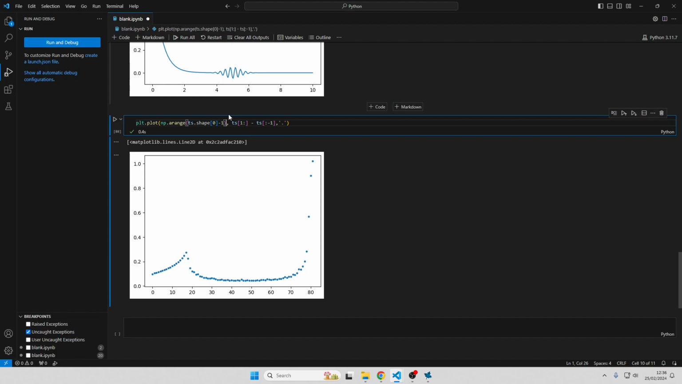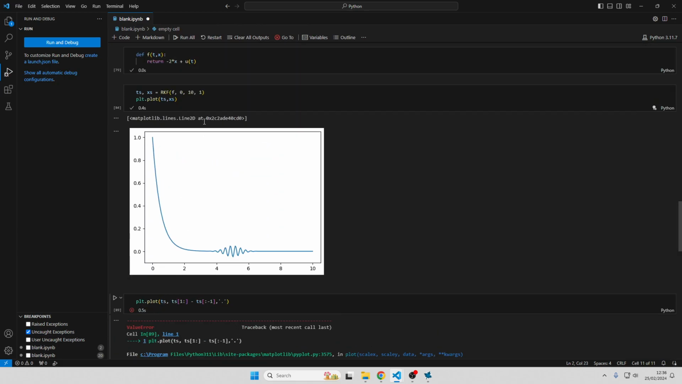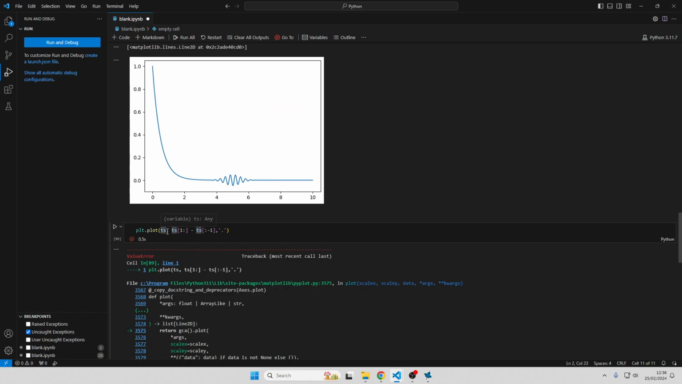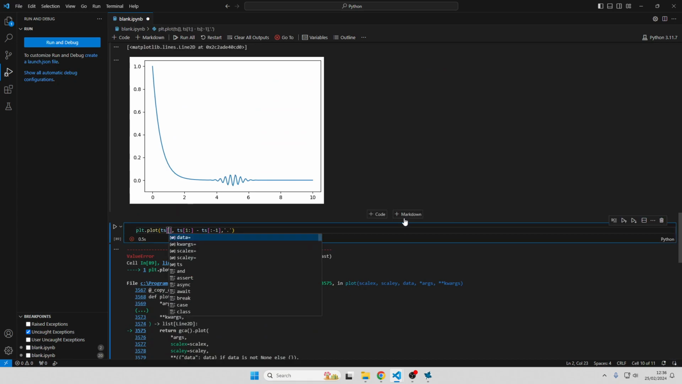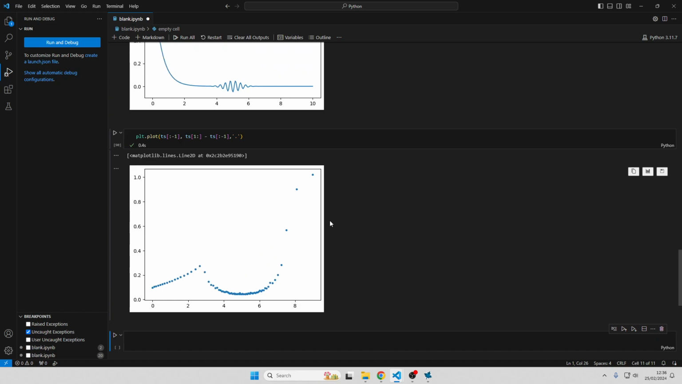Let's go back to here. Instead, we could try to plot the times themselves on the x-axis, but that's not going to work directly, because the number of times is one more than the number of gaps. So we just have to drop off the last time. Okay. Now we can see what's happening at each point.